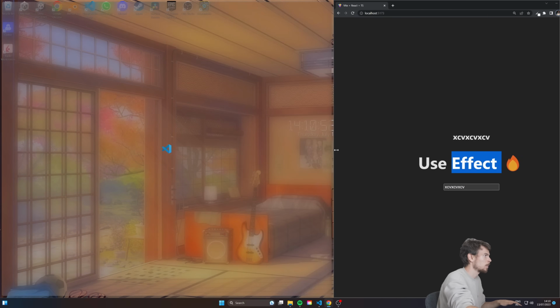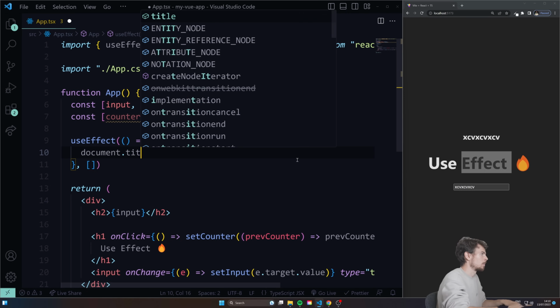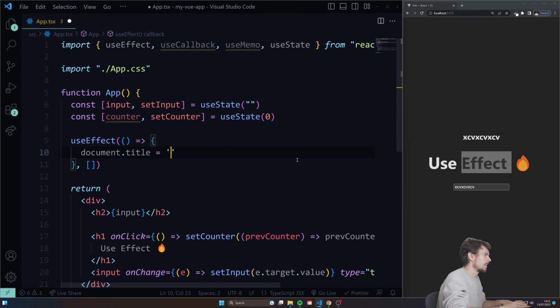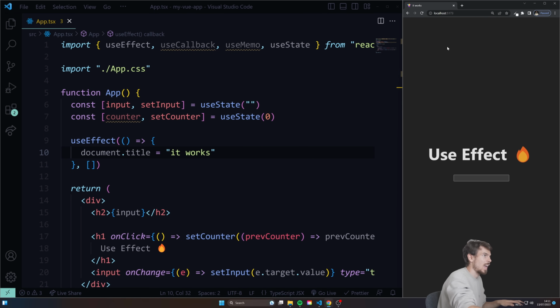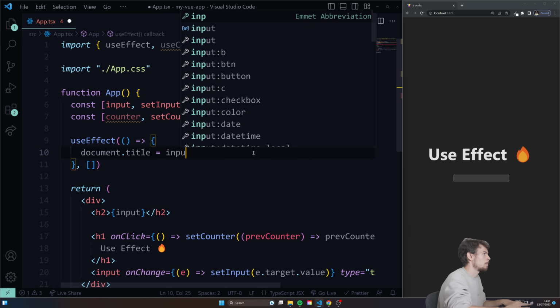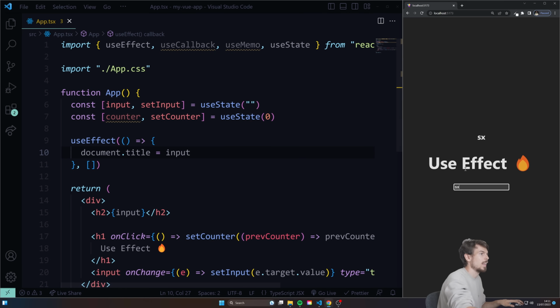So perfect. This would be a perfect place to do a fetch request. It would also be a great place to do something like document.title. I can update this and say it works. Again, it's going to wait for everything to be rendered on the screen first, and then it's going to run the side effect for us. So now it's very safe for me to go in here and say input like that. Again, it's only going to run after, so when I type, oops, as you can see, actually it doesn't work, it doesn't get updated.